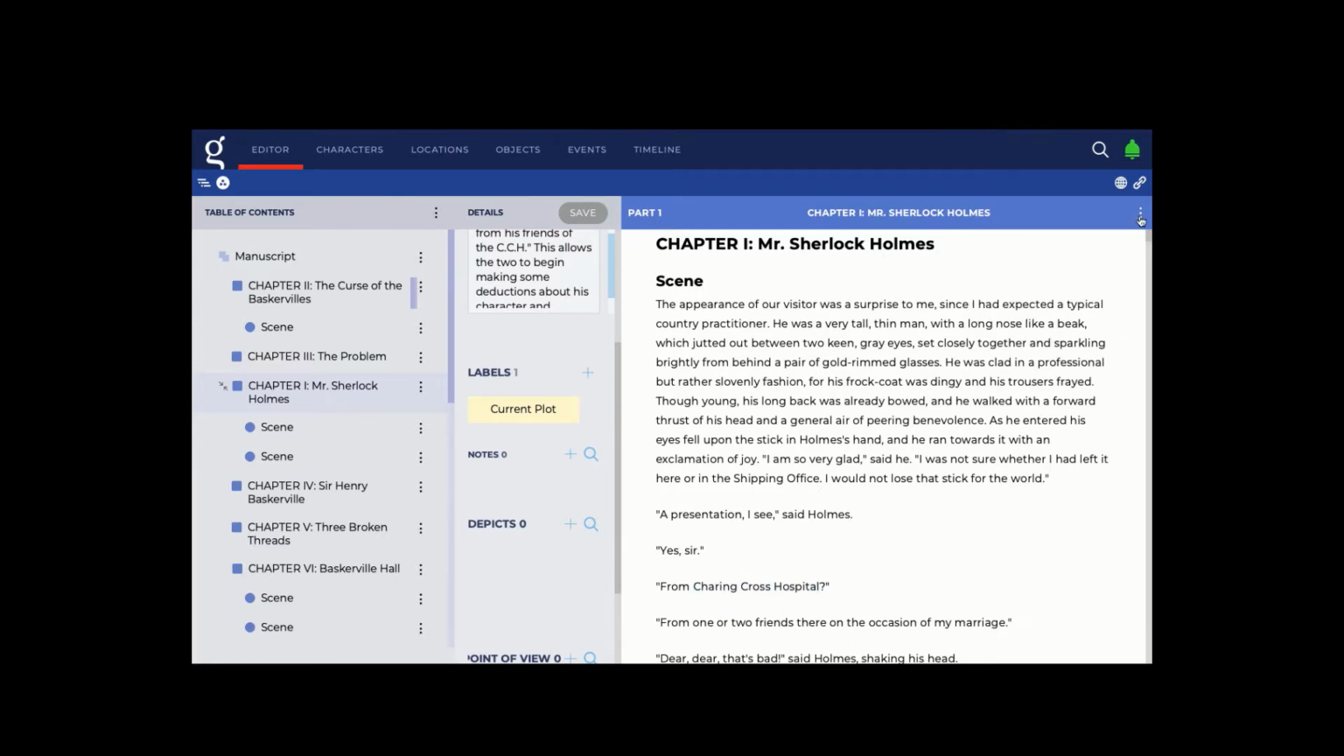Several keyboard shortcuts that can save you time are Command-Shift-B to bold the text, Command-Shift-I to italic, as well as Command-Shift-C to copy and V to paste.